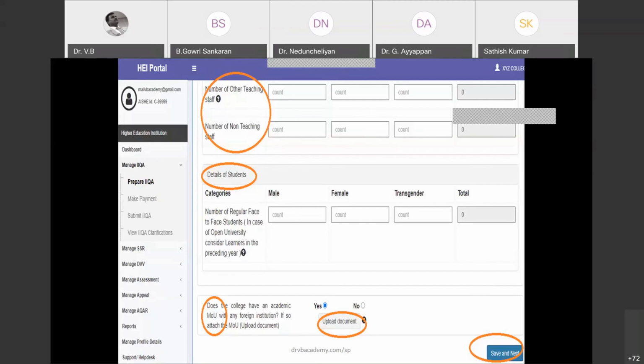The same thing applies to the details of the students. Once you are entering the count, please ensure that it is the exact count, the number of students inside your campus at the time of applying.